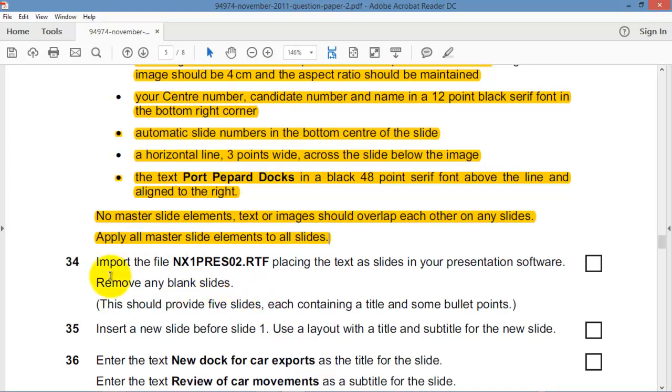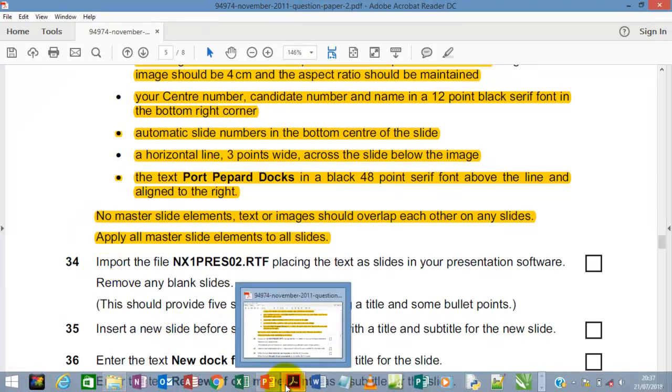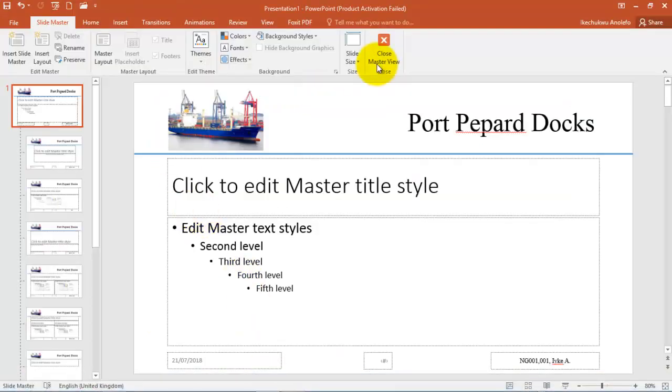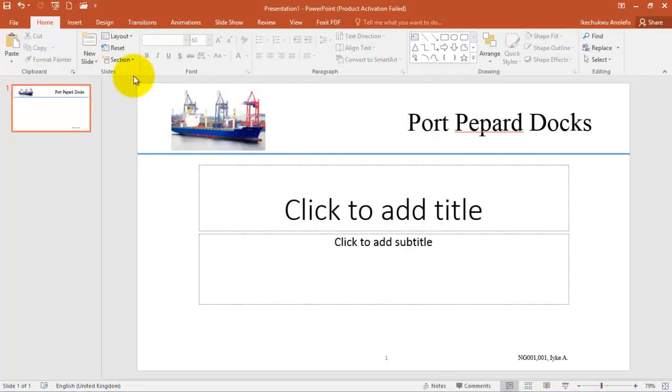All right, so number 34 says import file nx1 press o2.rtf, placing the text as slides in your presentation software. Remove any blank slides. This should provide 5 slides, each containing a title and some bullet points. All right, I go back. So NX1 press O2, that's what I need to import, so I have to close this.